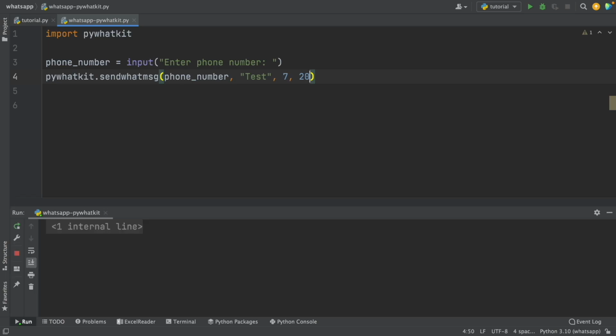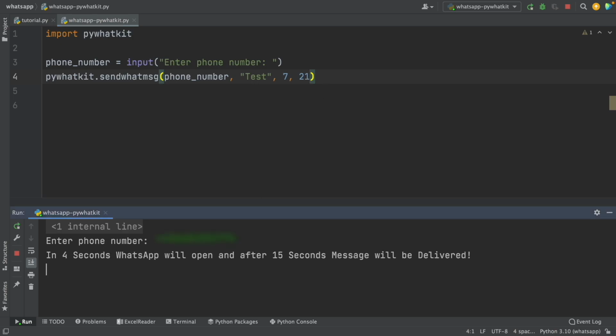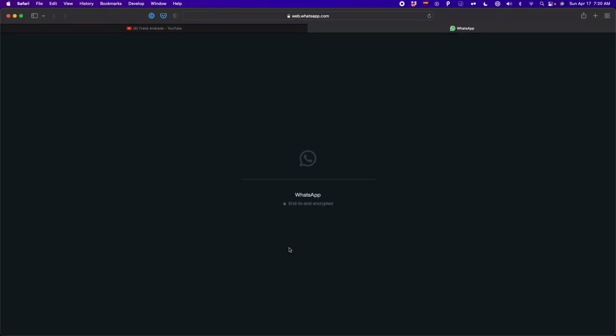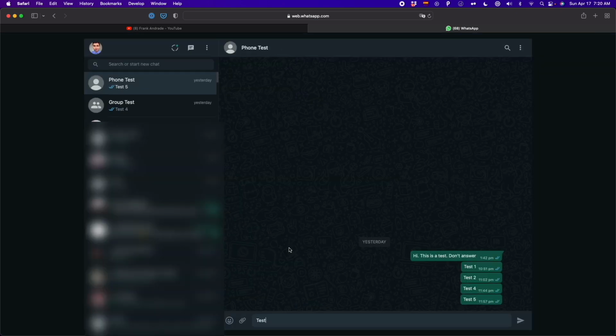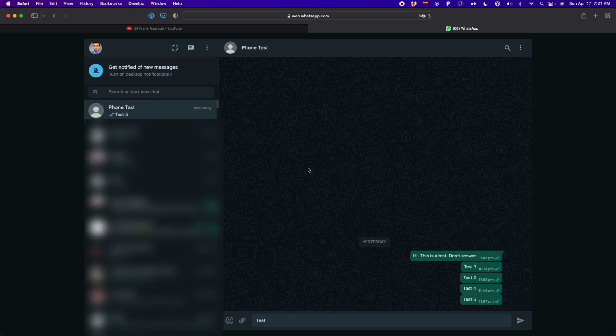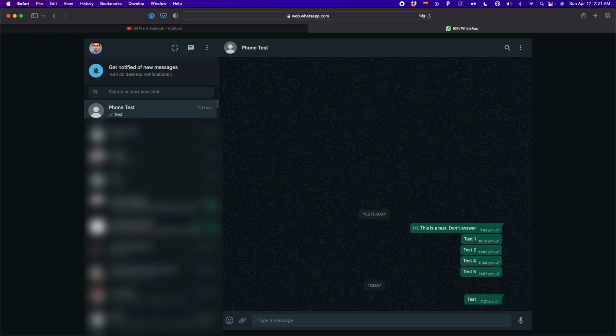So now I run this and I wait a couple of seconds, but first I need to enter the phone number, and I paste the number, and it says in 4 seconds WhatsApp will open, and after 15 seconds it will deliver your message. So now WhatsApp's opening. Now it wrote my message, as you can see below on the bottom of the screen. So now let's wait 15 seconds and it's gonna send the message. As you can see here, it just sent the message, which is test, and it did it without any problem.